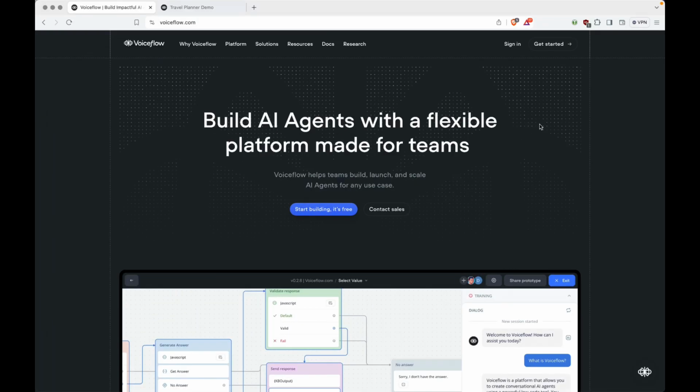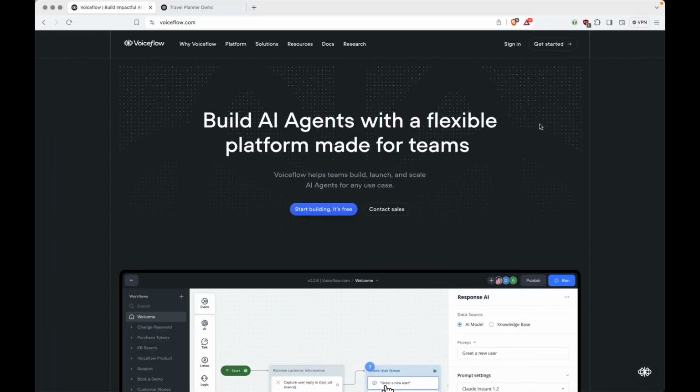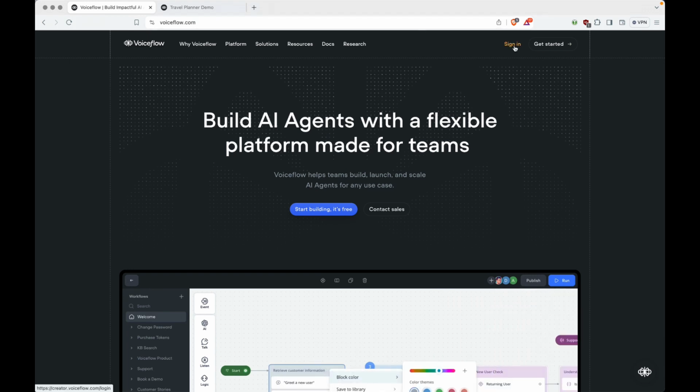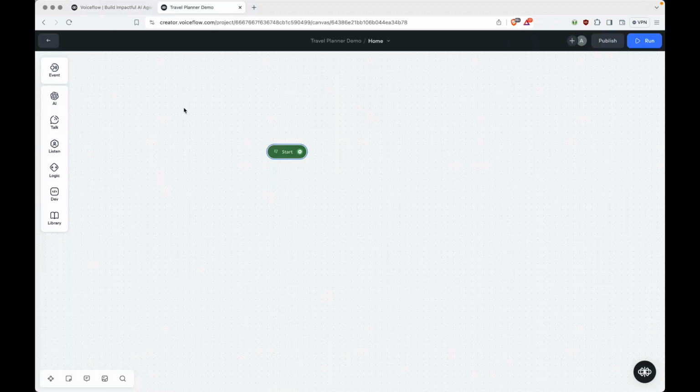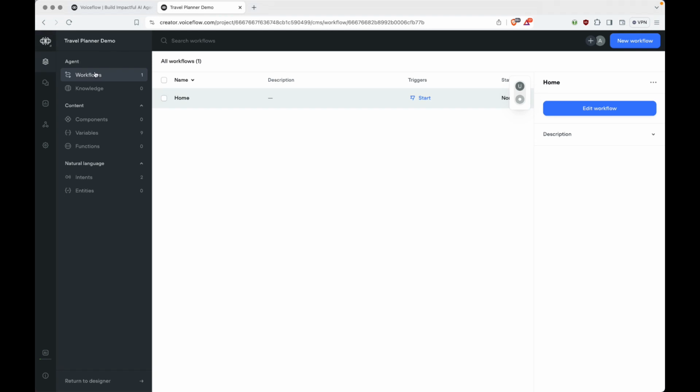All right, now the first step would be to head over to voiceflow.com, and if you haven't already, then you need to create an account for this, sign up or sign in. And if you have signed in, you are going to end up in your dashboard, which will be over here. Then you can just create a new agent. I have called mine Travel Planner Demo, and this is where you are going to end up.